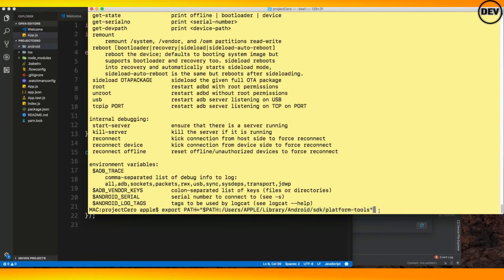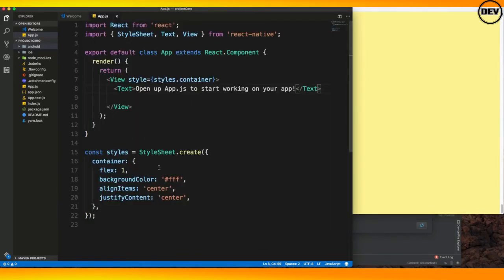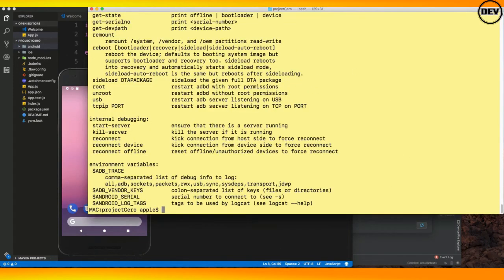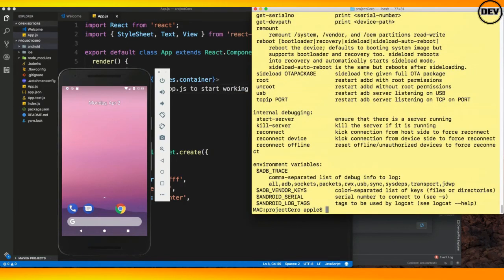Now I'm gonna go right here. I'm gonna delete this, we don't really need it. Okay, so I'm gonna go back to the terminal. So how can we run our application on the simulator? I'm gonna go to the emulator and go to the terminal. Make this a little bit smaller.